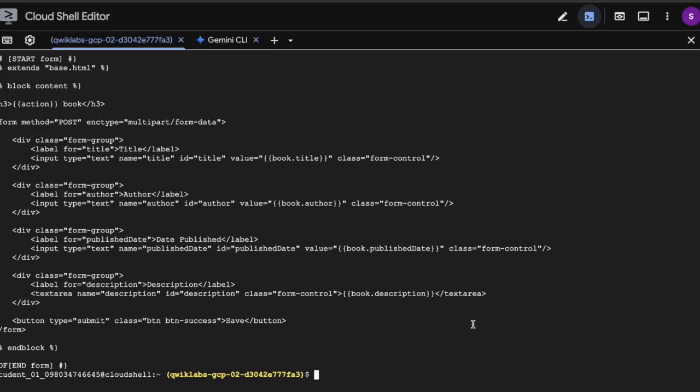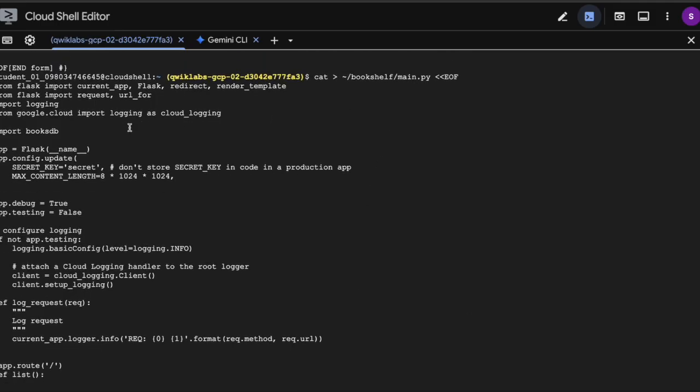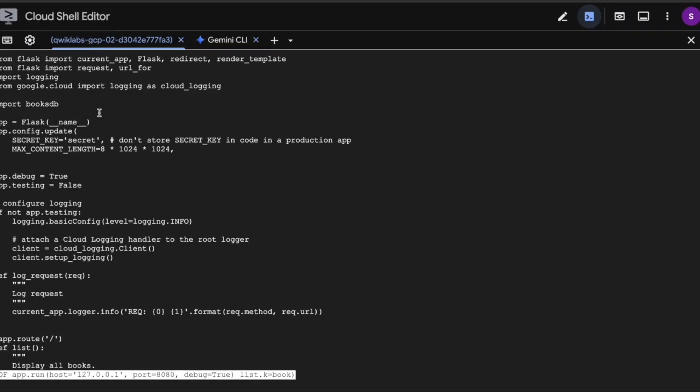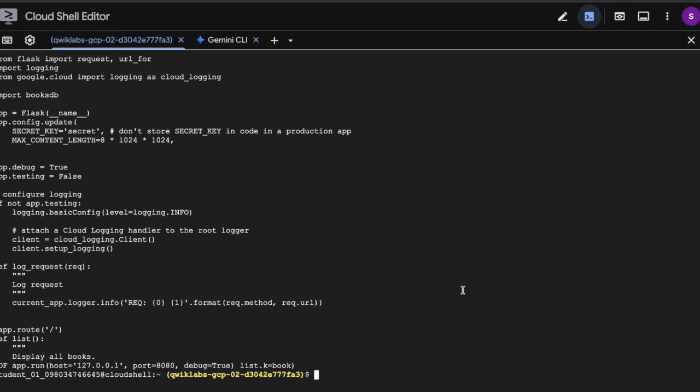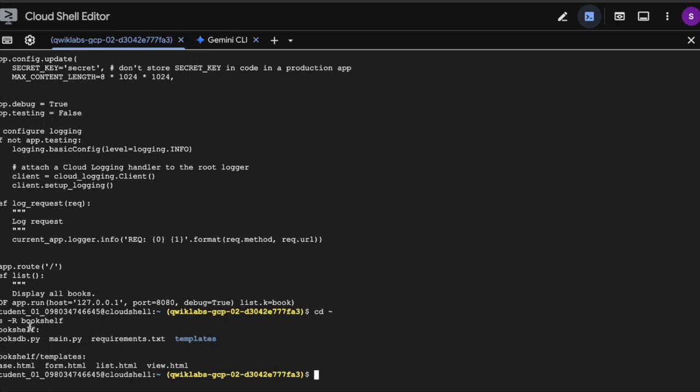Okay, and then we are going to create the main Python file, which imports all of these templates and gives us the application running. Okay, so now all of the files we have created. Let's have a look at all of the files that we created. So we have created booksdb, which has the DB, and then the main file which will import everything and give us the application running, then the requirements file which will have all of the packages that we require for this application, and then a templates directory.